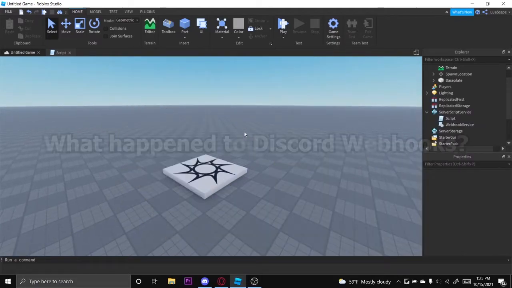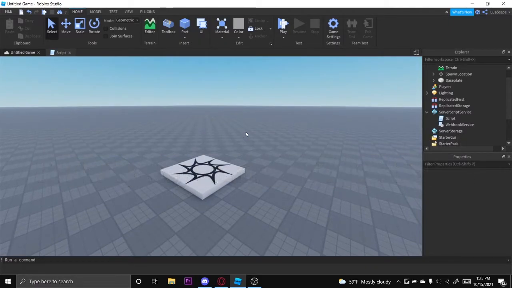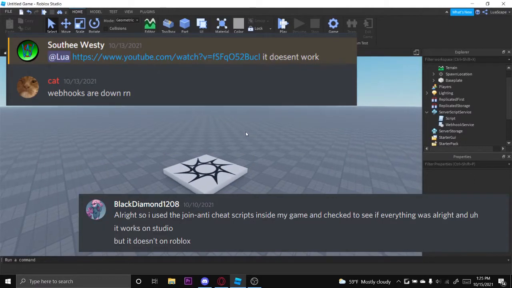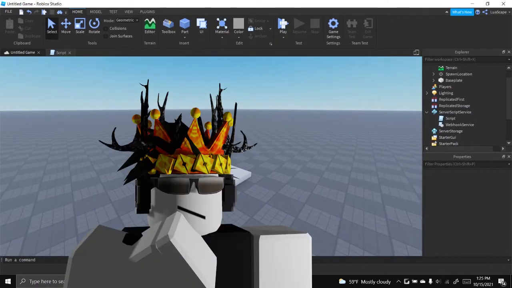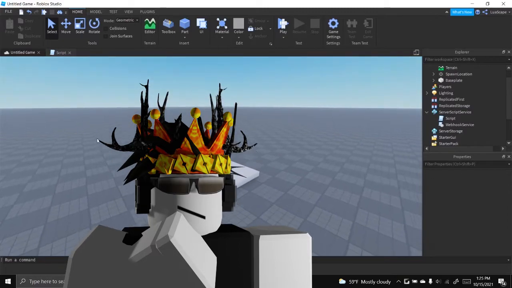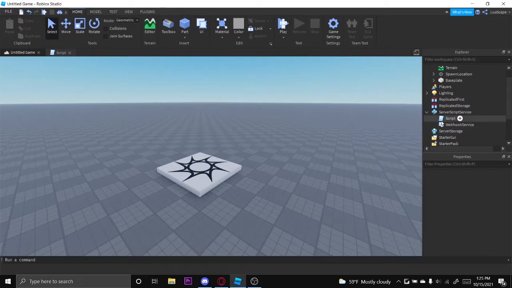Today I'm going to be explaining what happened to Discord webhooks and why they aren't working for Roblox. A lot of people on my server are having problems with past videos I've created, like anti-cheats and mod call systems and stuff like that. They're saying that they're working in Studio only, but in the real game, they're not working at all. And I'm going to go ahead and show you.